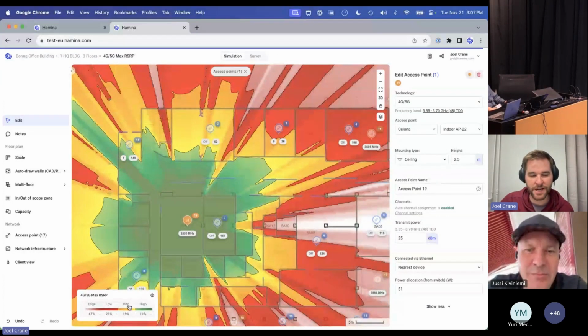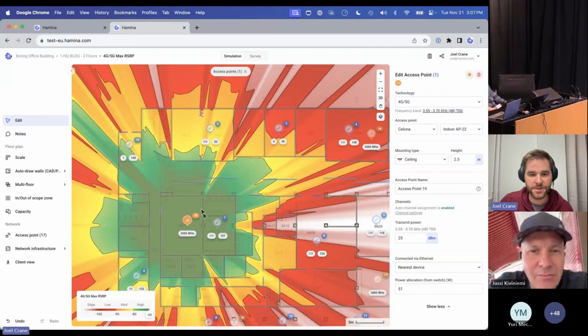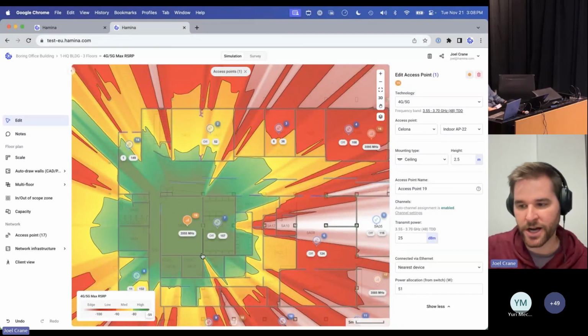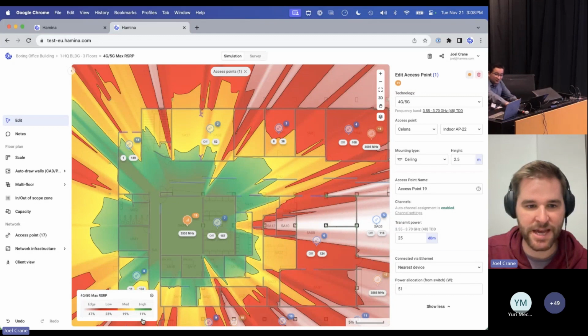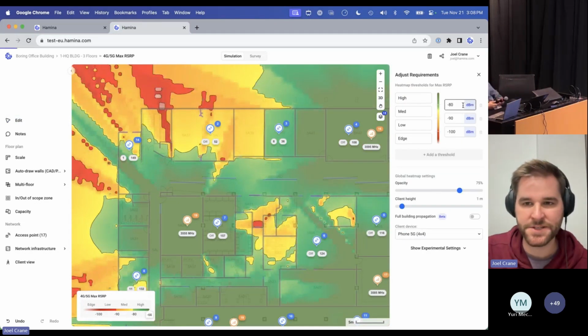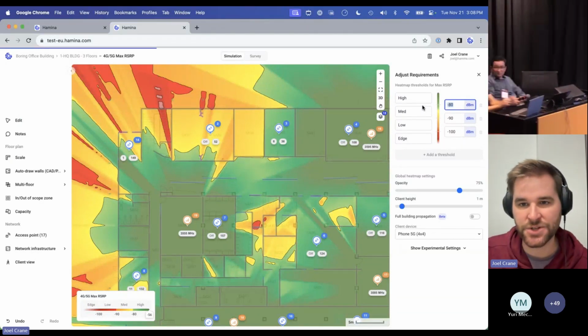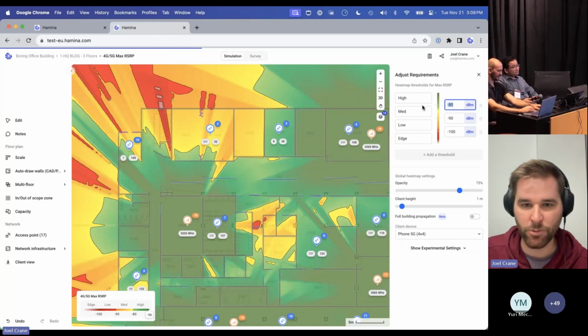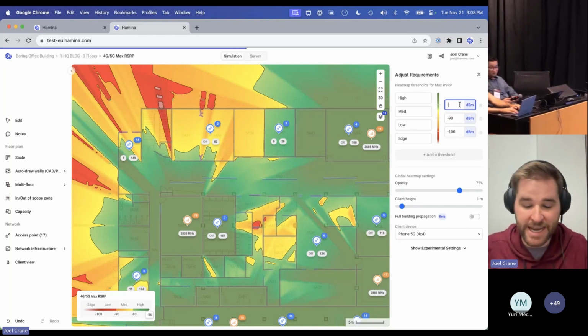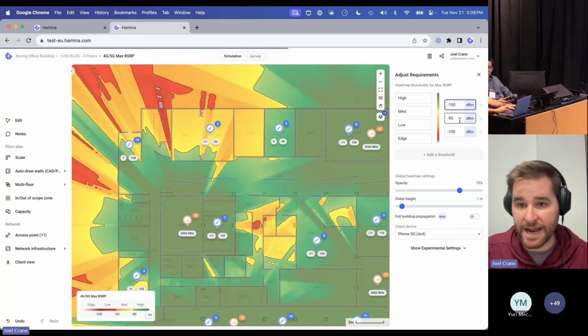A moment ago, we were talking about requirements and how you can set what those requirements are. Remember, on the Wi-Fi side, our cutoff was -65 dBm. Here on the private cellular side, we've got it set to -80 dBm. This is just a default in Hamina. You can change this to be whatever you want. If you wanted this to be maybe -100 dBm, we could absolutely adjust these values.